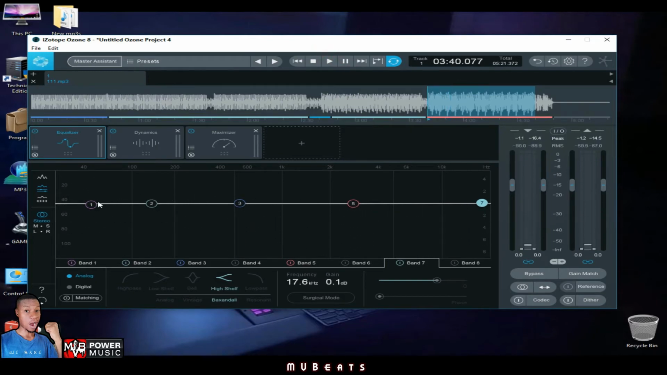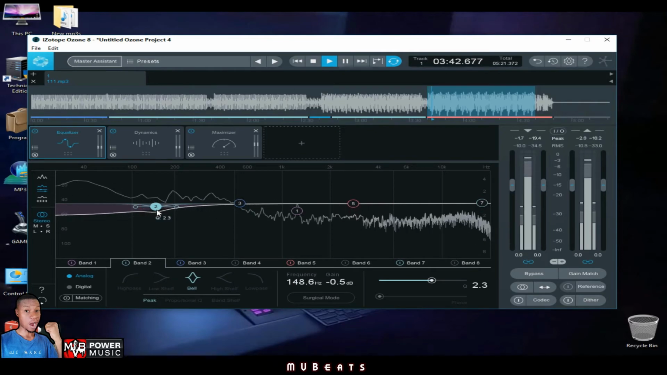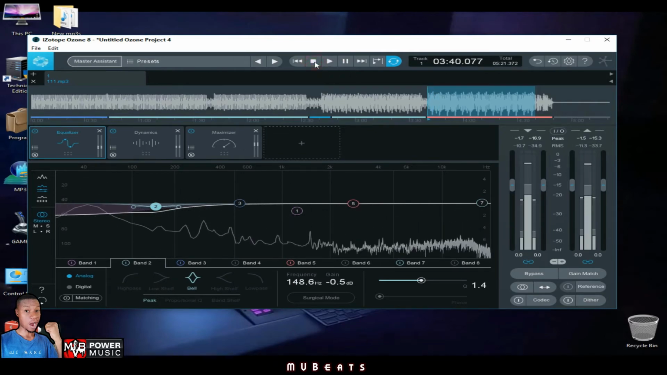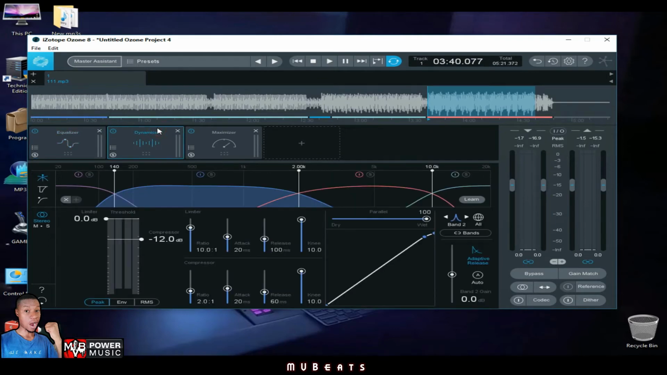Okay, I just want to tail out some of the lows here. When it comes to the drop and the high mids, I won't add anything because my mix is bright enough. It's fine. I won't add a lot. I'm okay. Now let's jump on to the dynamics guys. I'm gonna be showing you something interesting here.